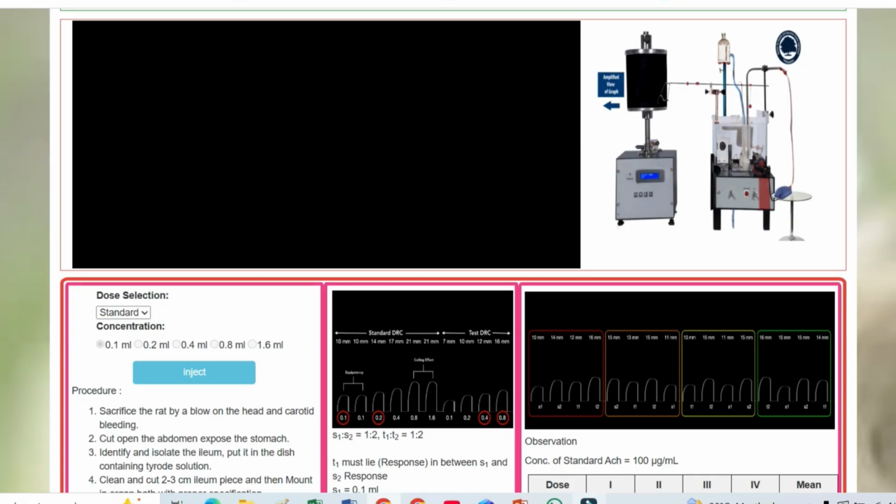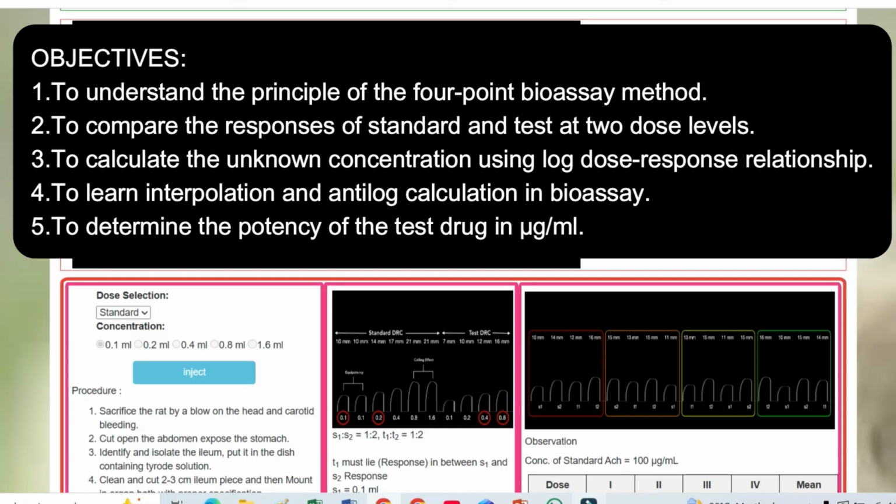Next we will see the objectives of the study: to understand the principle of the 4-point bioassay method, to compare the response of standard and test at two dose levels, to calculate the unknown concentration using the log dose response relationship, to learn interpolation and antilog calculation in bioassay, and to determine the potency of the test drug in microgram per ml.